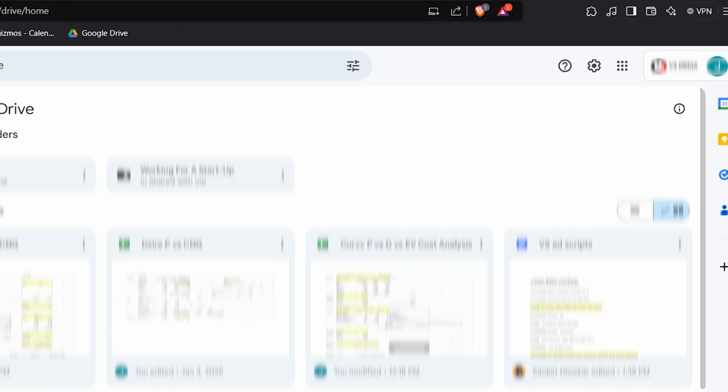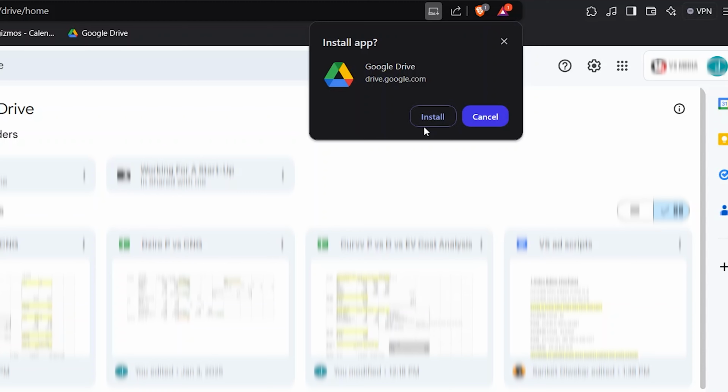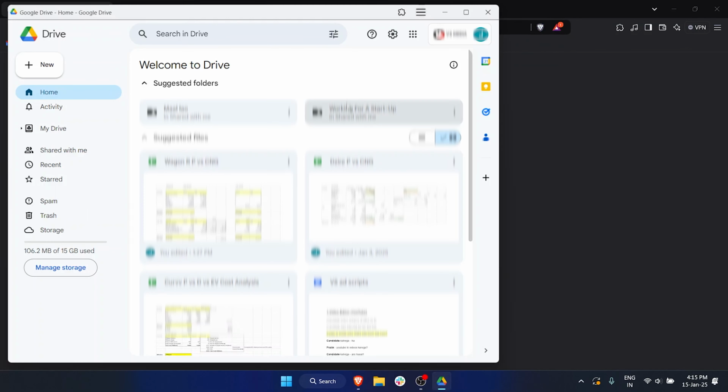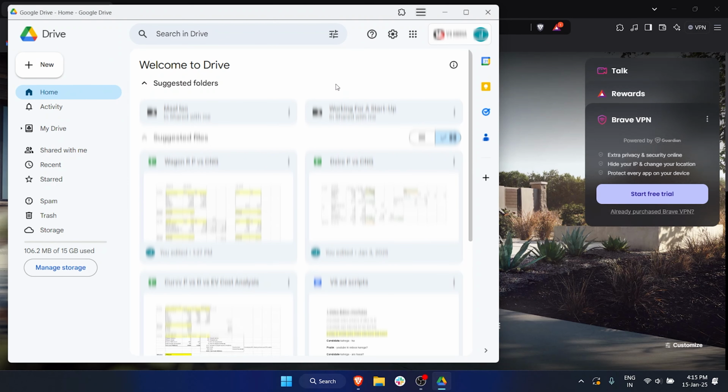So here you can see an icon has appeared. It says install Google Drive. So if I click on that, you can just click on install app. And here you can see Google Drive has now somehow opened into a new tab, it appears.